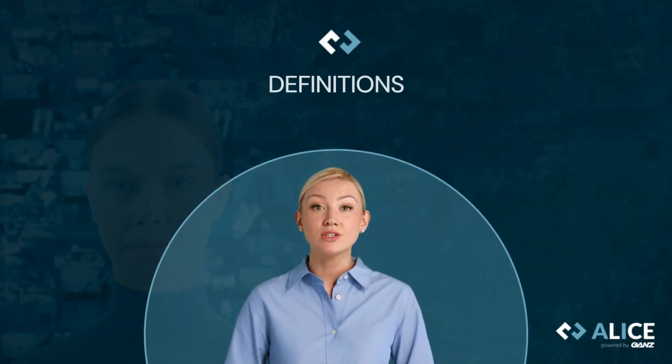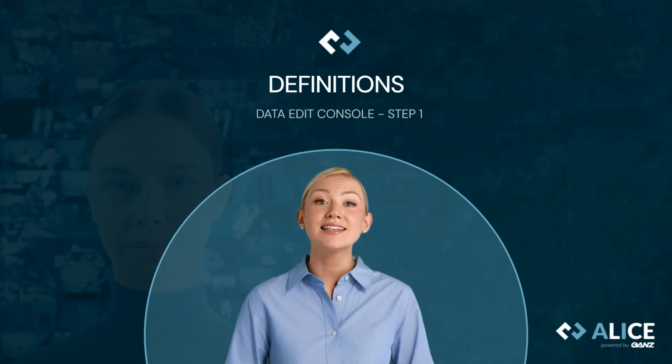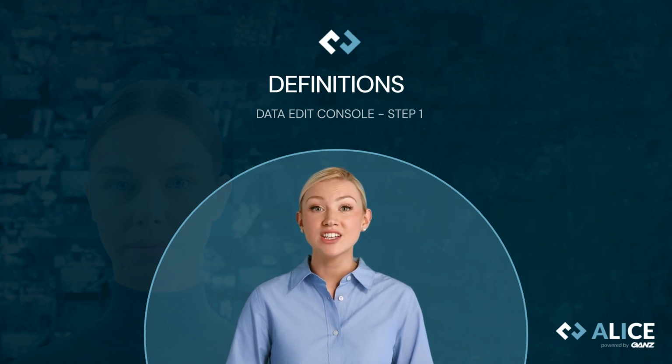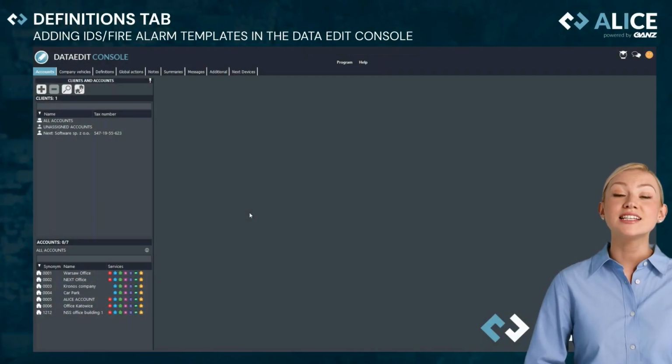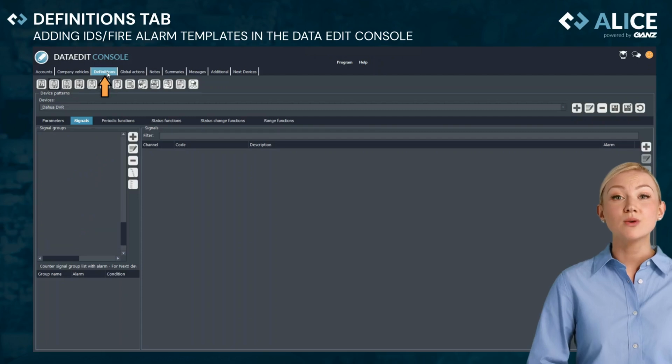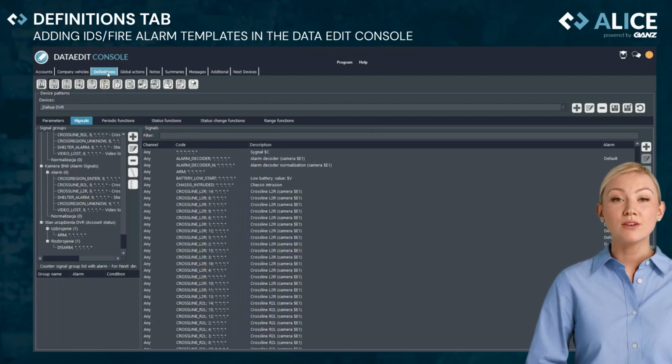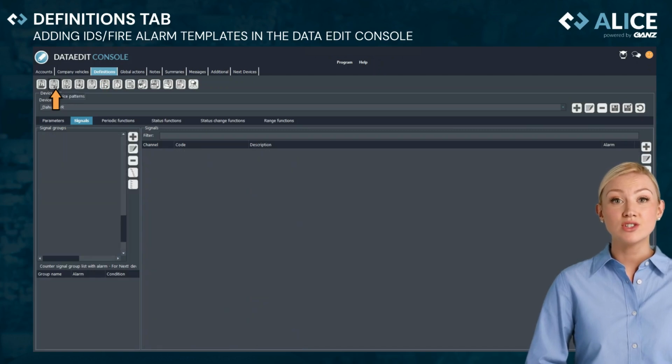In the first block of our tutorial, we will show you how to add in the Definitions tab Intrusion Detection System or fire alarm devices. To add a template after logging into the Data Edit console, first, go to the Definitions tab located in the top panel. Then, navigate to the Device Patterns section by clicking the icon with the transmitter.